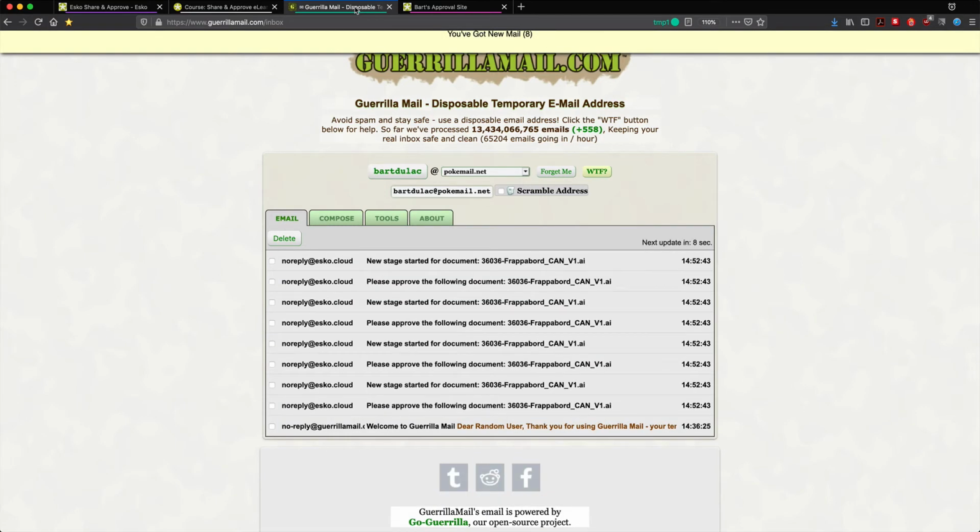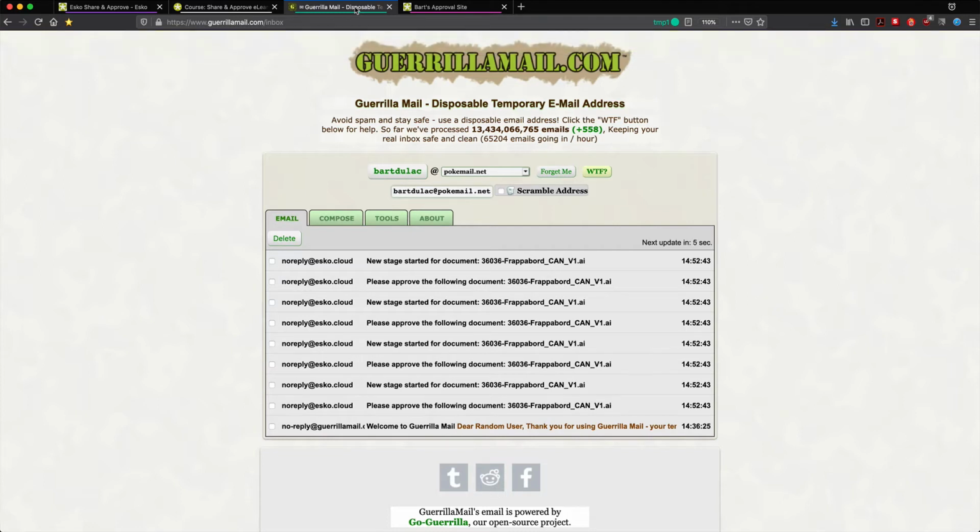And there we can see that a bunch of emails have been sent to that user. Now that immediately brings me to a very important feature inside Share&Approve, and that is customized emails. With customized emails, you can really make sure that your approver doesn't get inundated with email after email. And I'll show you how you can set up different email schemes for different users.